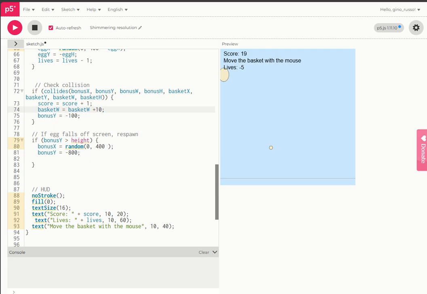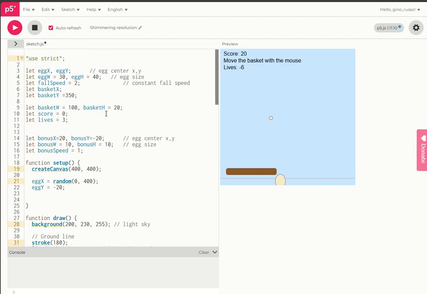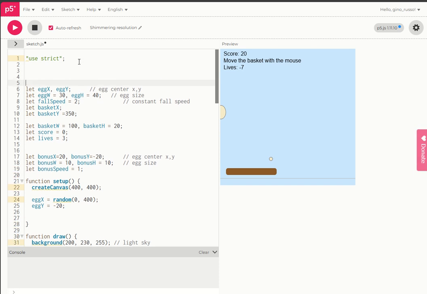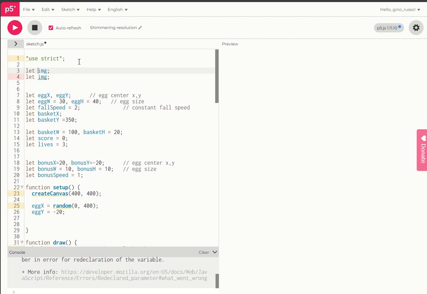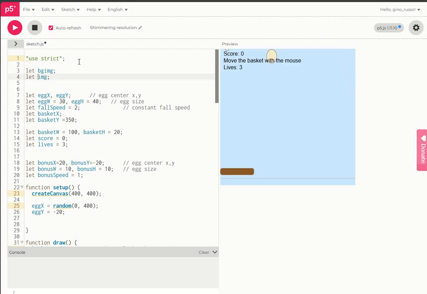So how do we do that? First off, we declare an image at the top. Each image that we use is going to need this. So we're going to have a background image, and we're going to have an egg image. I use the word img afterwards to let you know that it's an image, right? So instead of drawing a rectangle, I'm going to do that.